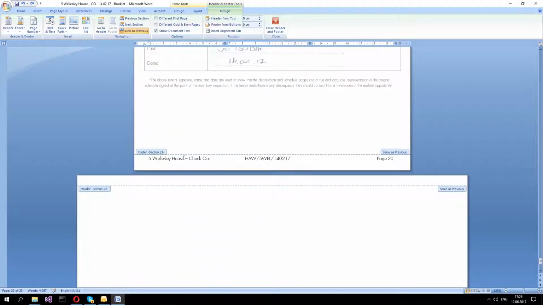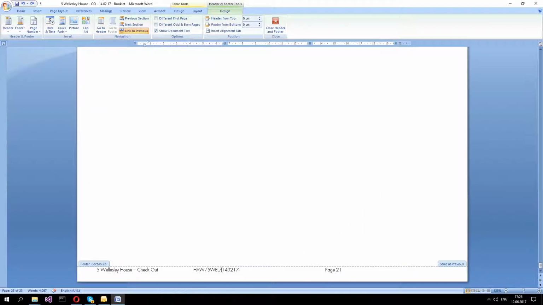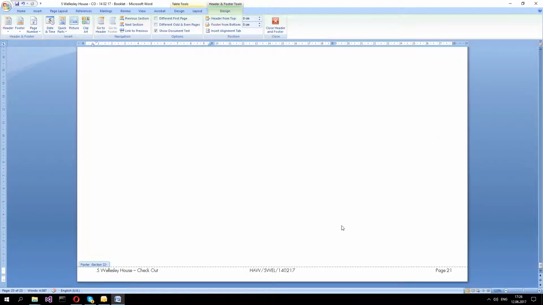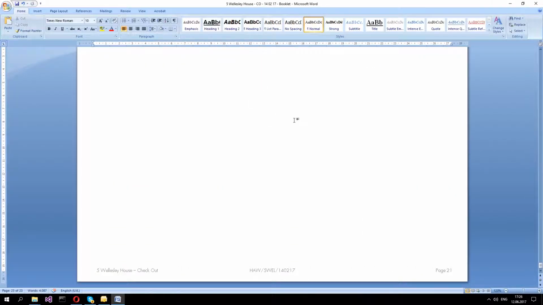So once that's done, see, the footer is fine now, and the footer over here is a bit strange for a landscape page. So you want to unclick link to previous, and you want to actually fix it now. See, so this one's fine and this one's fine as well, as opposed to the other case where they weren't.